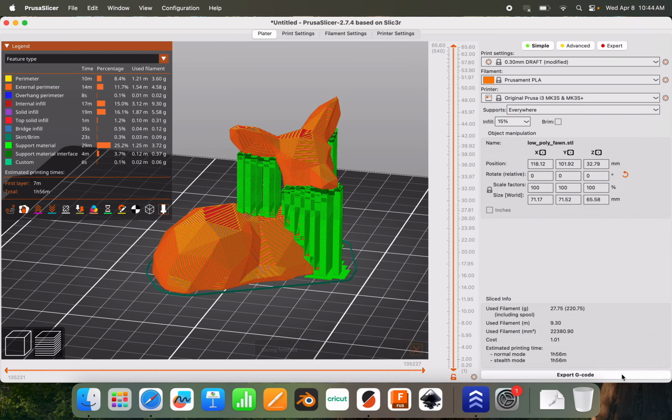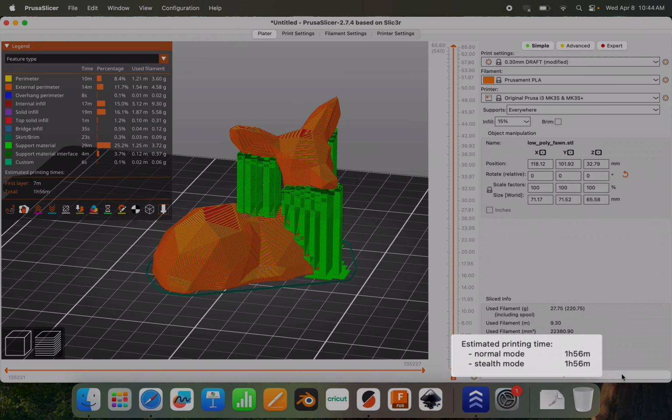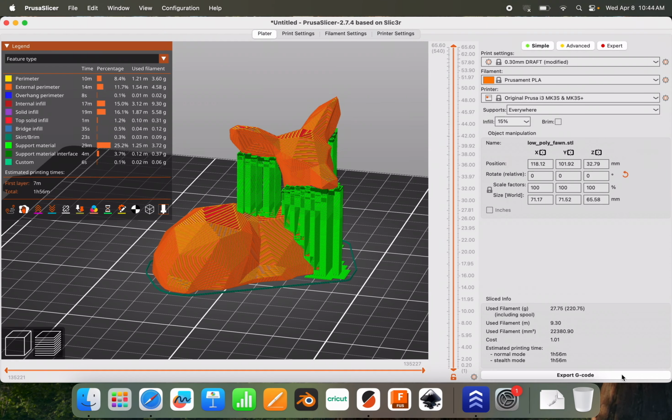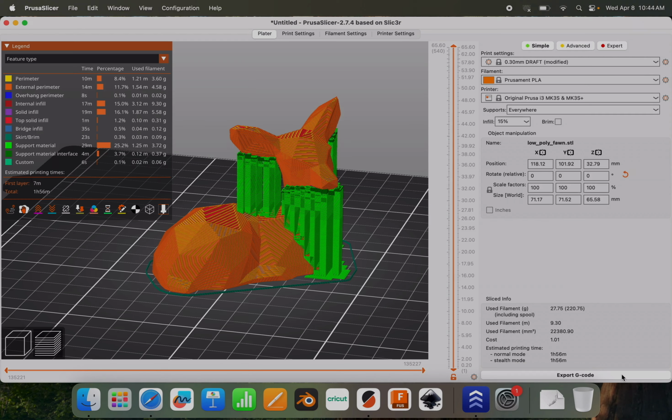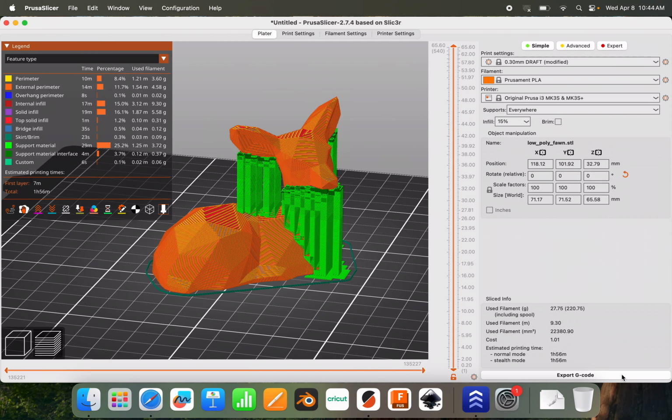If your project is still taking too long, you can also scale your model down. Smaller models take less time to print. Be sure to recheck your print time after making any changes. Before exporting, review your model one last time. Make sure there are no warnings, supports look correct, and the print time fits your appointment.